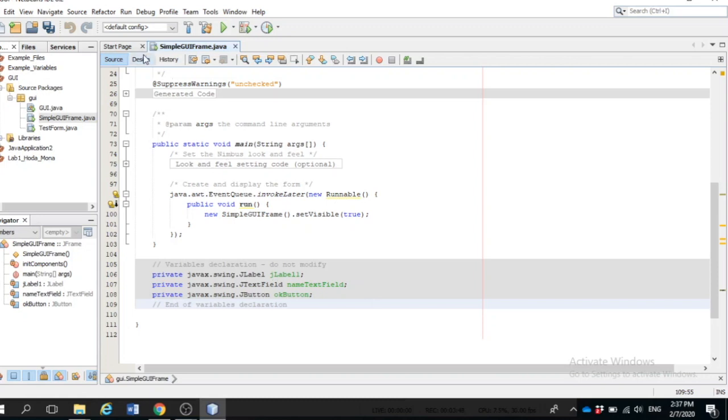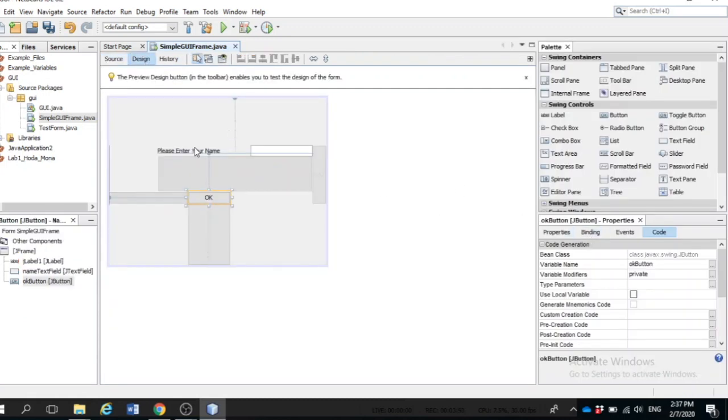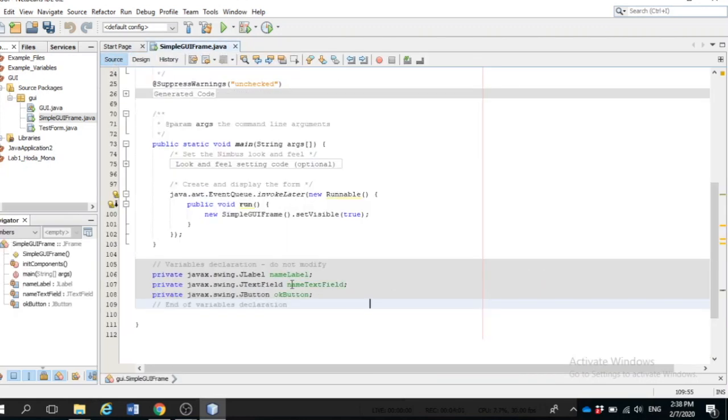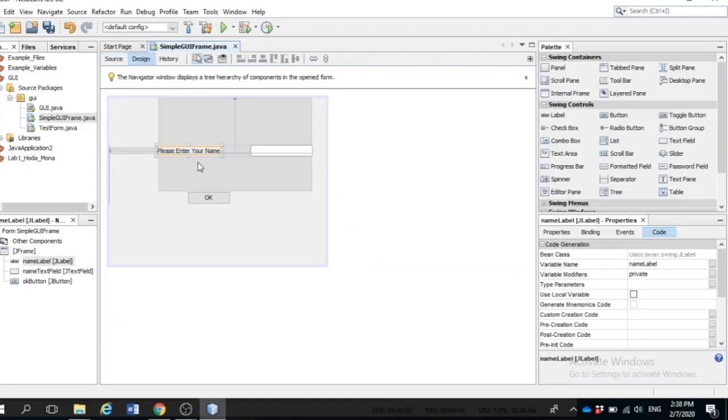The JLabel, let's call it nameLabel. So first you click on the label, you press on the code tab, and then you call it nameLabel. Notice that the name has changed in the source, nameLabel. So now I can name my variables whatever I want, and I can set the text on those variables whatever I want.